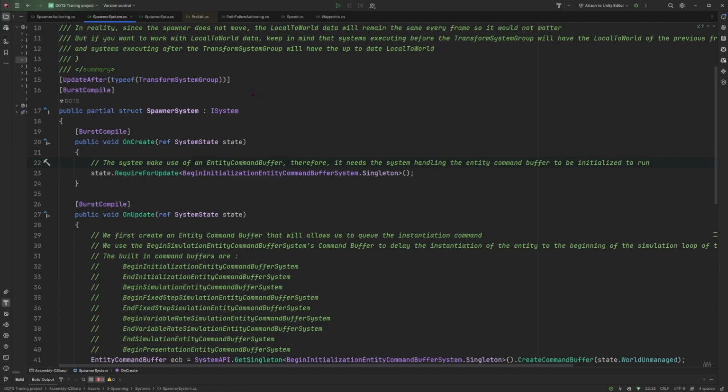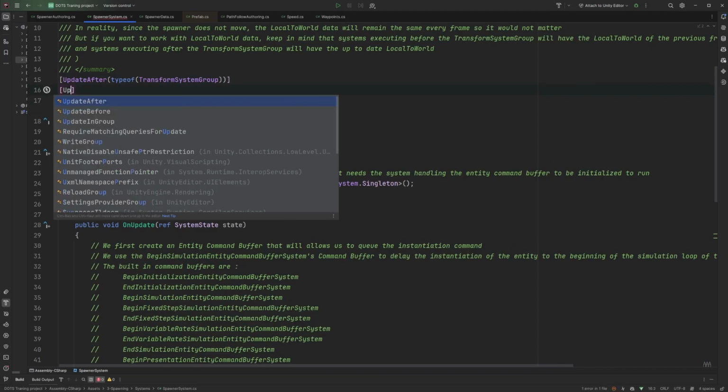And the last detail I want to point out is that I'm using an attribute here, UpdateAfter. So there are 3 attributes that allow you to control where the system will be updated in your player loop. We have the UpdateAfter, which will tell the system to update after another system or another group. Like here, I'm telling the system to update after the transform system group. I could also have an attribute to say, okay, I want the system to be updated before. And in that case, the system would have to be updated before the system I pass in the attribute. Or I could say, okay, I want the system to update in a specific group. So in that case, it needs to be a component system group.